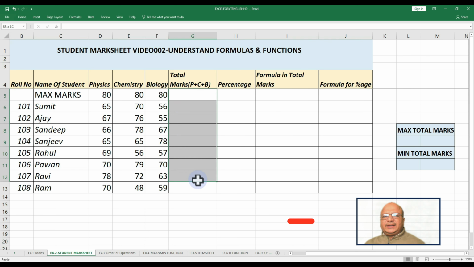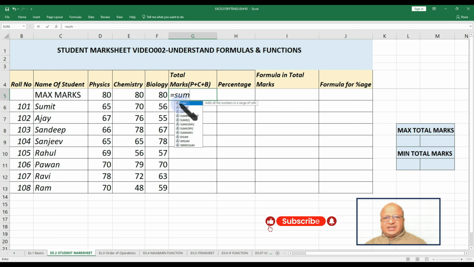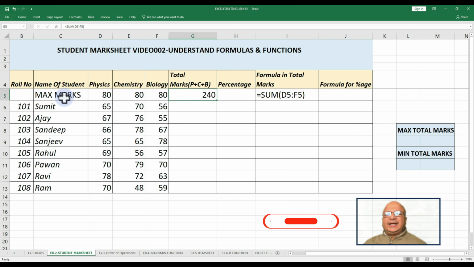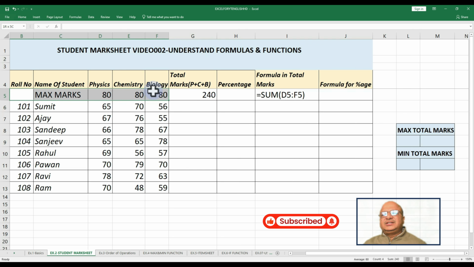In order to calculate the total marks, we will use a formula. A formula starts with an equal to sign, then SUM, which is a function, and bracket start. The inputs are demanded, number 1, number 2. We will give cell addresses from D5 to F5. So we have marks of physics, chemistry and bio in these D5, E5 and F5 cells. So these cells are selected. Bracket close, Ctrl+Enter, and we get the result of total marks of these subjects.